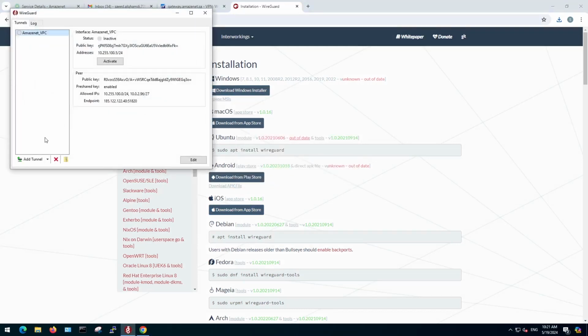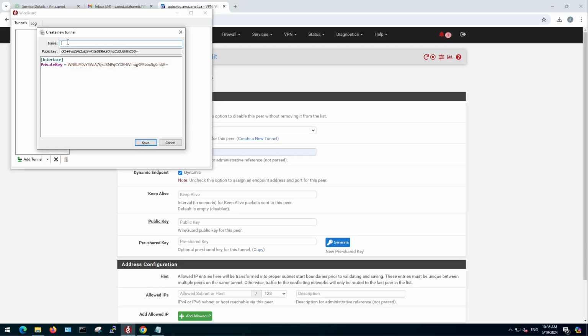After the WireGuard client installation is complete, click on the drop-down menu right next to the Add Tunnel button in the home window of the client. And then click on Add Empty Tunnel.